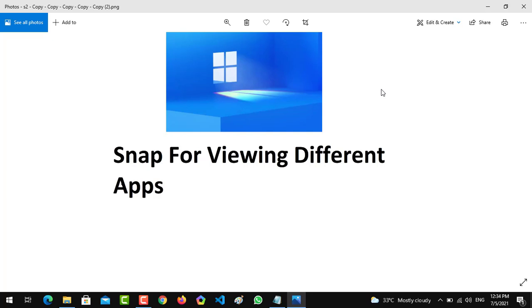Snap is a kind of layout, and it's been introduced so that you can view your different applications that are currently running in the background. You can set the layout in a single window screen, and you can control them and access them on one page. So it's Snap. It's also a good feature of Windows 11.